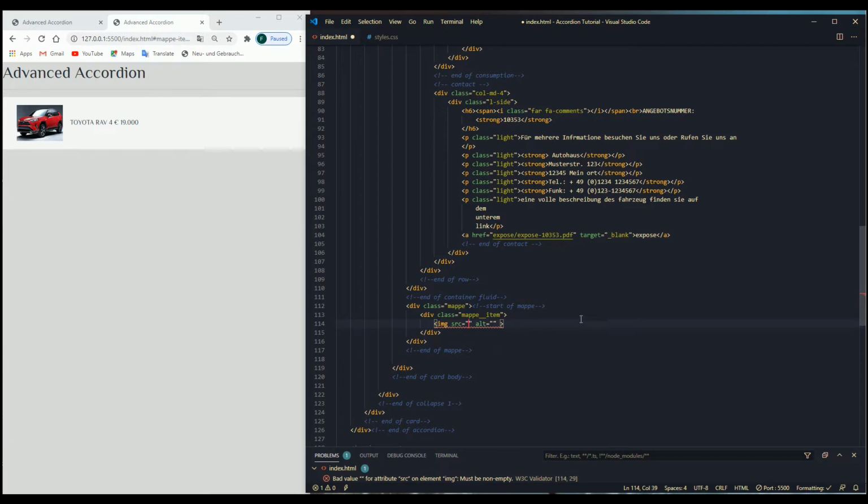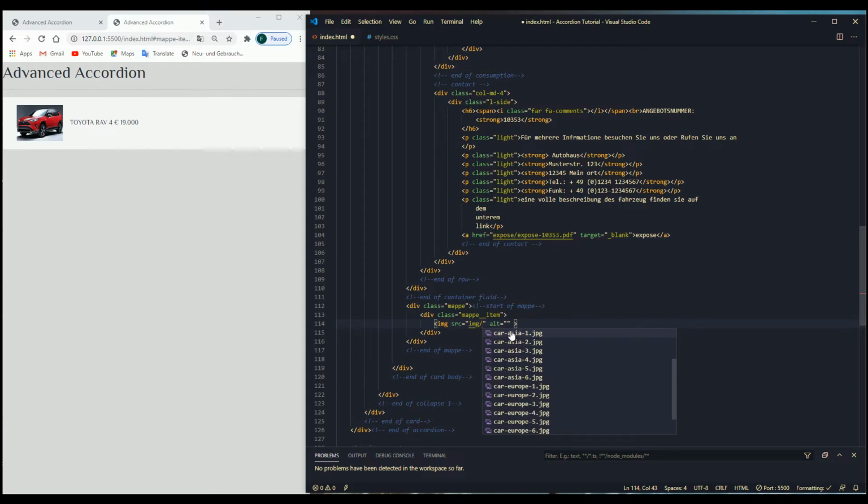And let's put in the image. So the first image is in the img folder, and that would be car Asia 1. We have to give it an alt. That's very important because otherwise you're going to have a problem with validation. And we also give it a class of mapper image, mapper double underscore image.